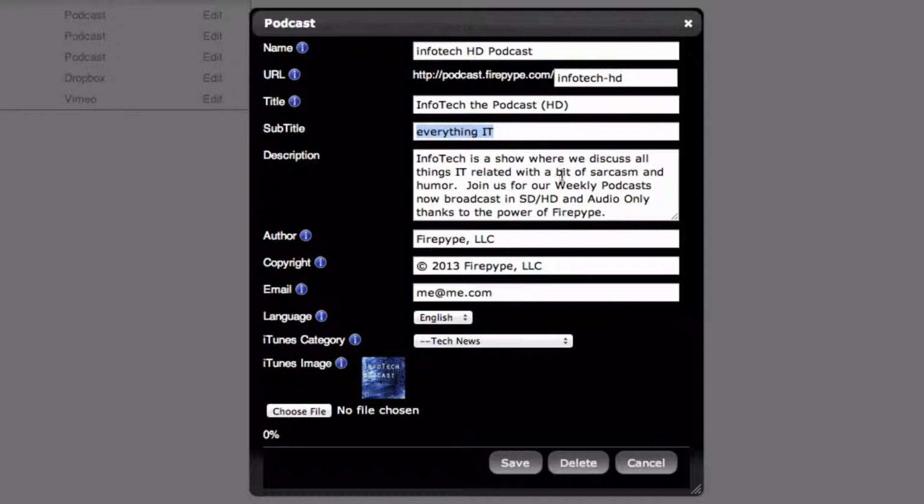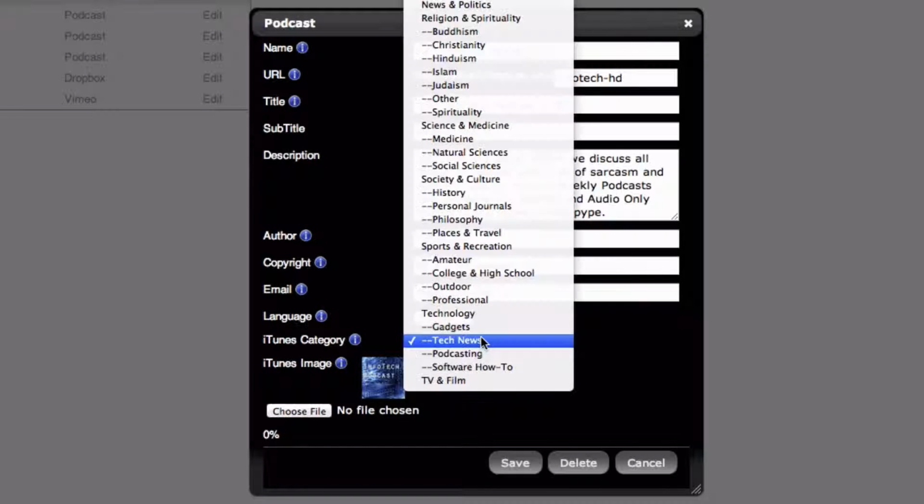Subtitle in here if you want, a description, the author, which is you, your copyright line, your email. Always as a reminder, this is a public email, so it's going to be out on the internet, so you may or may not want to have your personal one there, but maybe have a catch-all email that you use. The language of your podcast. Currently, we're only supporting English. Fairly soon, we're going to roll out, obviously, different languages. It's not that hard. We're just trying to get some quirks worked out there. And then the iTunes category here. In this case, I just chose tech news.